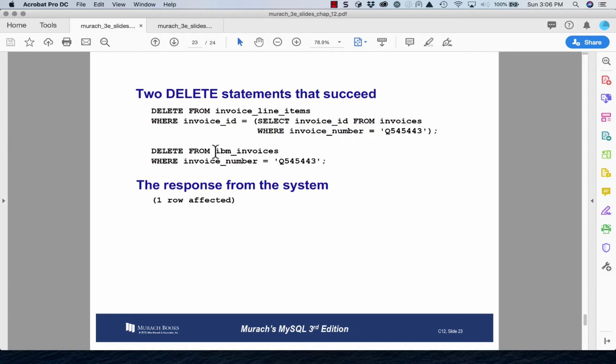Then we say delete from IBM invoices where the invoice number equals that. Now, that's going to work. By the way, we only see the response from the second of these two deletes. It probably would have said 2 rows affected up here. And now when we get rid of the row in IBM invoices, it says 1 row affected. So those work because we did them in the right order.